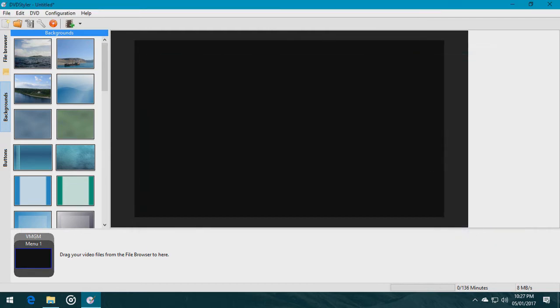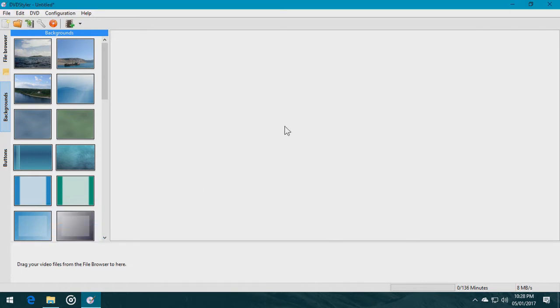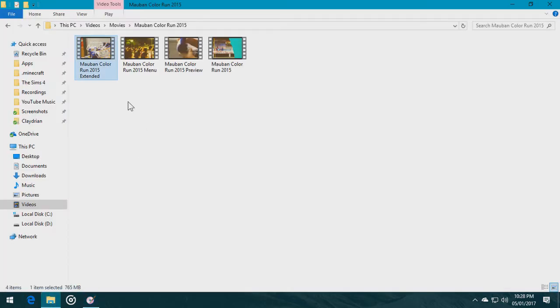And now we're in the DVDStyler menu. The first thing you need to do is to delete this VMGM menu. In order to do that, right click on it and click delete. Yes. And now we have basically nothing. The second thing you need to do is to put the video. Usually I just drag the video files as the text says here. So I'm going to choose that.